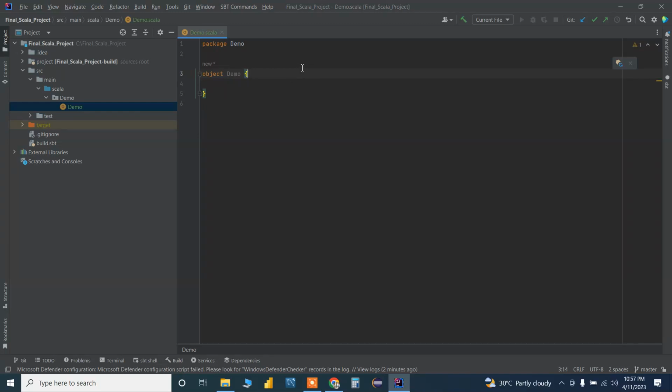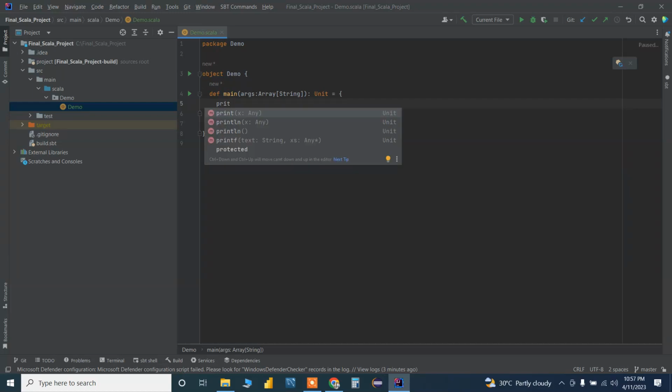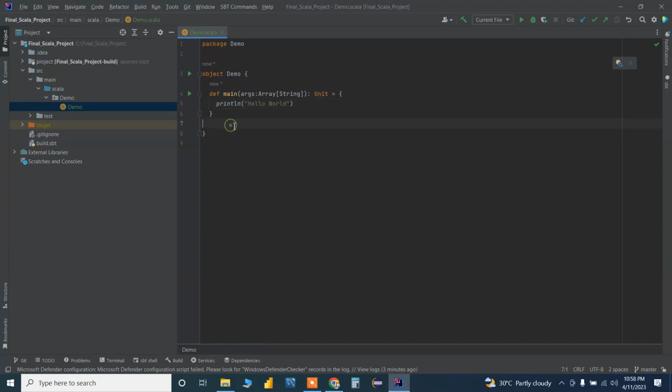Now I will create one function, def main(args: Array[String]). This is nothing but the Java main method. Now I will use println, and I will give here "hello world". Okay, so it will give me the hello world. Now I have created one package, and in this package one demo object has been created called hello world.